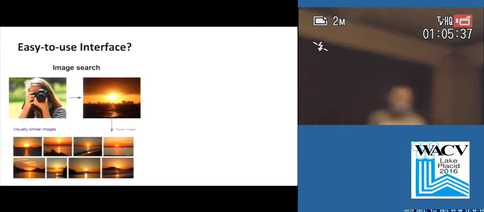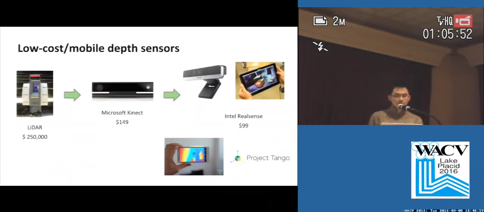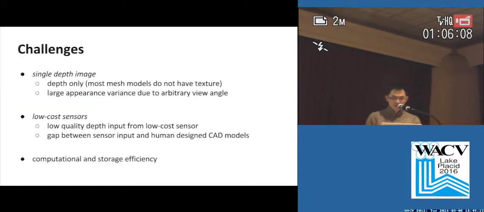It turns out we actually have it in image search, where you just take a picture and you get similar images. So can we do something similar, like take a 3D camera, take a picture, and get a full 3D model? Actually we can. Thanks to the entertainment industry, we have very low-cost sensors like Kinect. And most recently, we even have depth sensors on our mobile devices, like phones or tablets from Intel and Google Project Tango. So now we have these sensors and data.